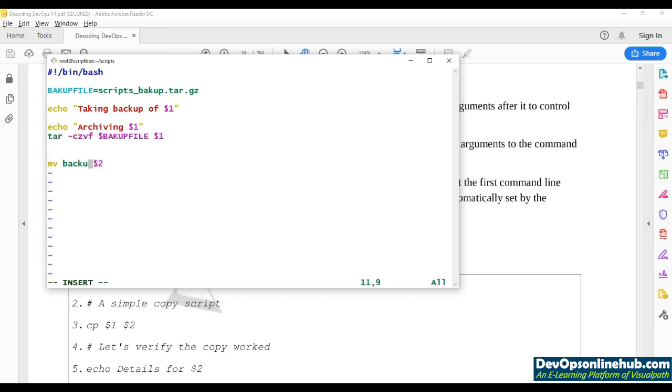And once the backup is done, then move the backup file to the destination, which will be the command line argument. Let's print a message then, "Archive moved to $2". Let's see, "Backup completed successfully".